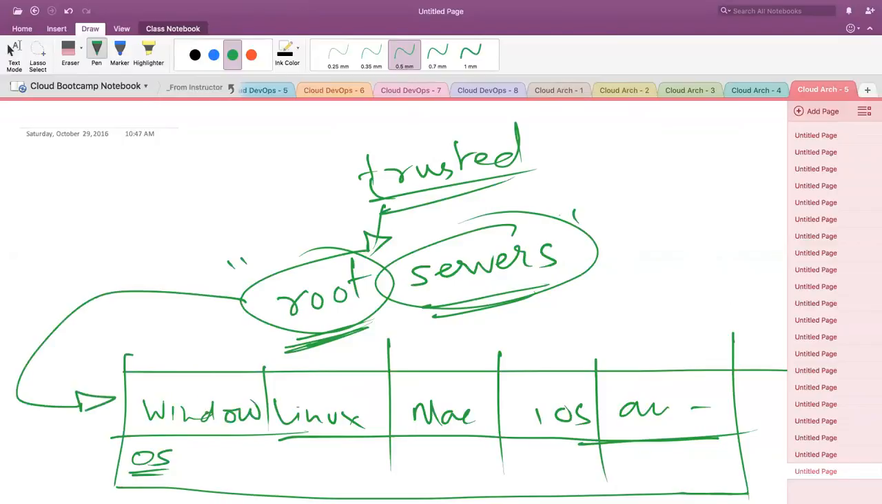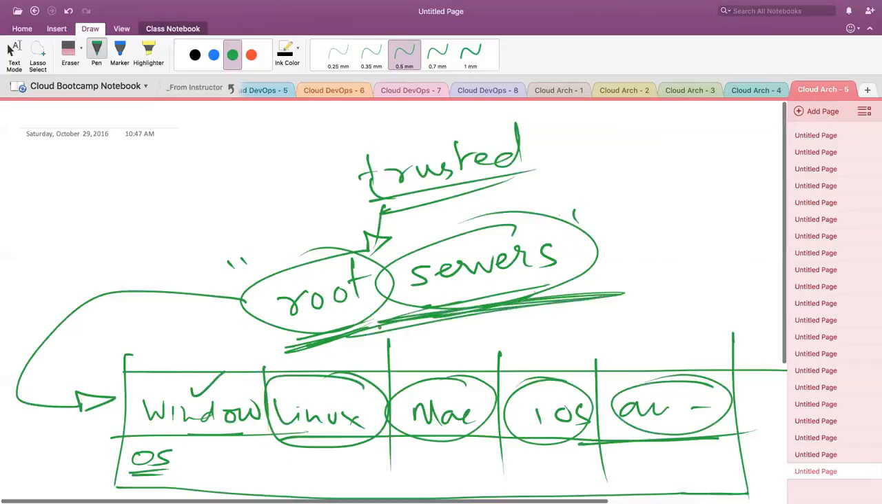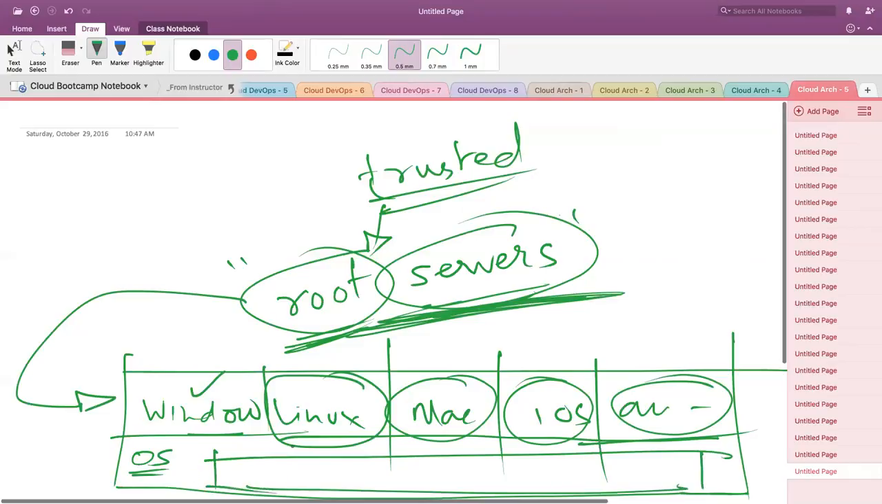So we trust Microsoft to give us Windows. We trust the Linux kernel to give us Linux. We trust Apple for Mac and iOS and Google for Android. So we trust these companies to begin with. These companies collaborate to put together a list of trusted root servers inside the operating system, right there. What does that boil down to?